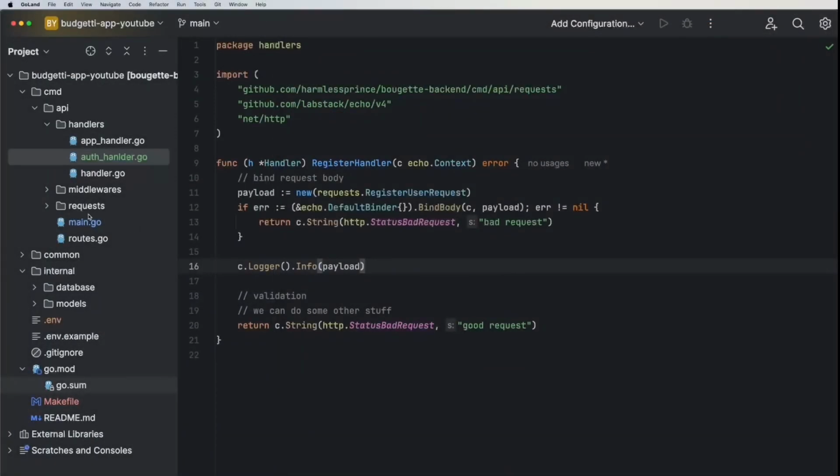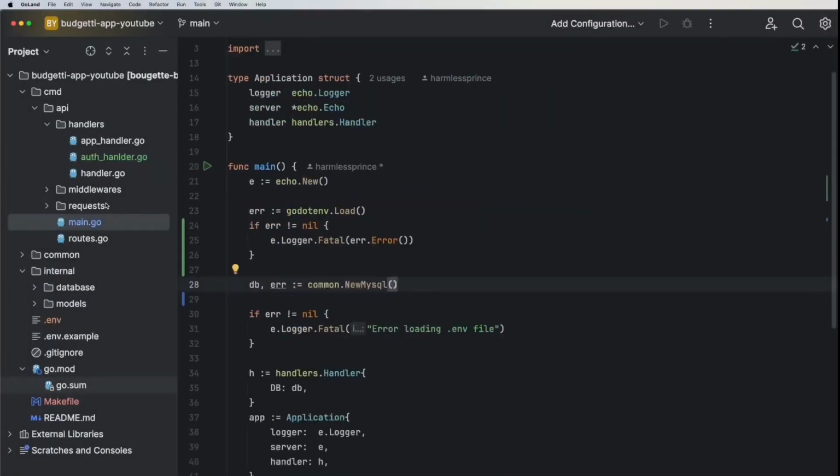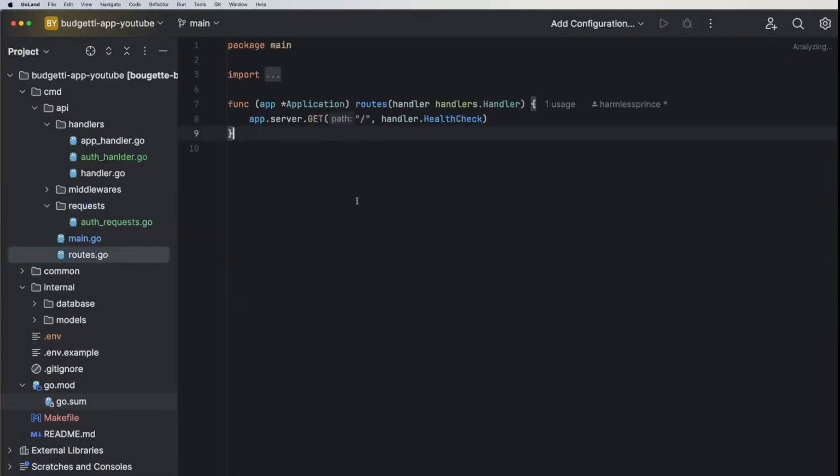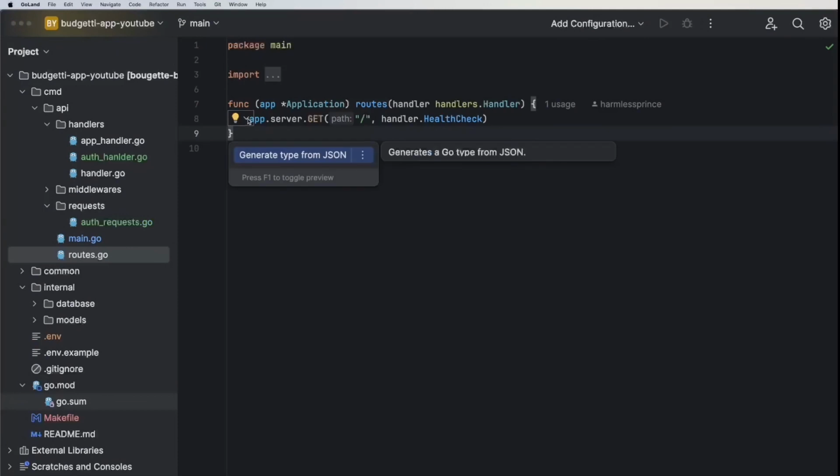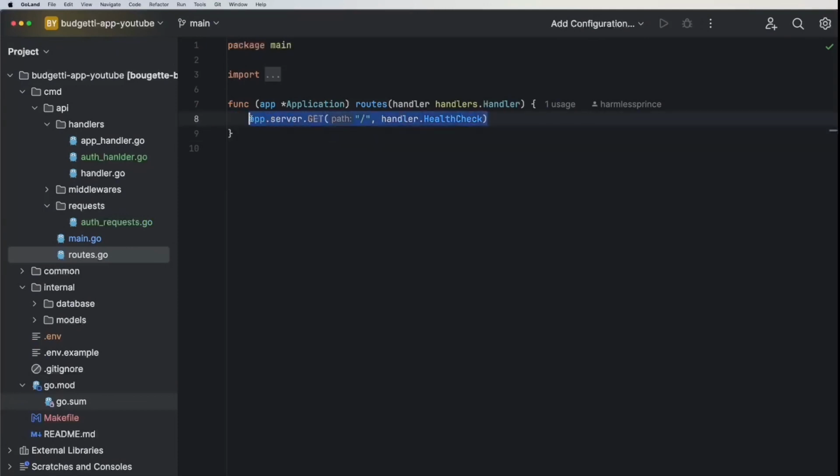Right. So let's come back to our route. The first thing we need to do is register the new handler. And where do we register? We register it right here in the route file. So I'm just going to copy this line. Don't mind me, I'm a lazy developer, I do a lot of copying. So I just use post, then I access the register handler.